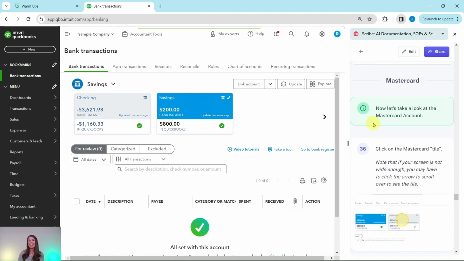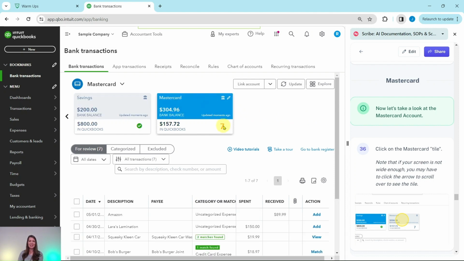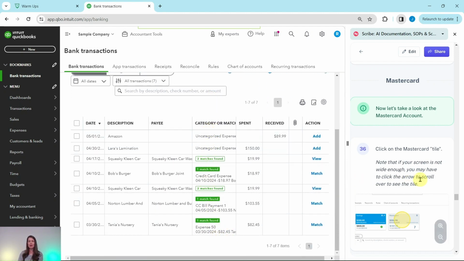So finally, let's take a look at the MasterCard account. We're going to click on the MasterCard tile. And if your screen is not wide enough like mine, you may need to scroll over by clicking on this arrow right here. And here is that MasterCard tile. Go ahead and click on that. And you can see this 7 right here is saying that there are 7 transactions to review, which we can see all of them right here.